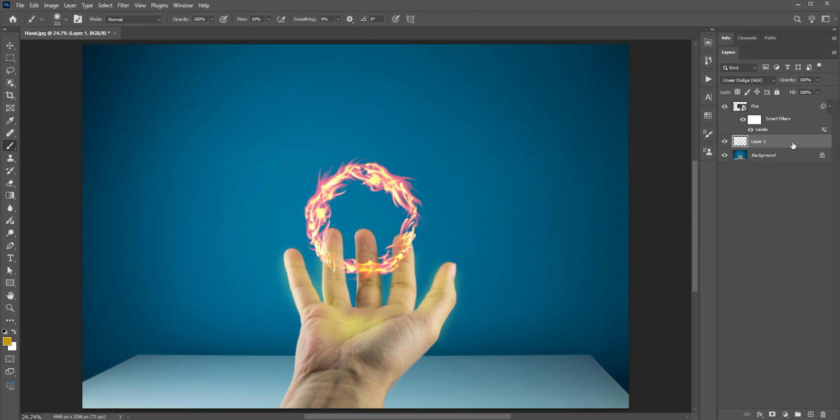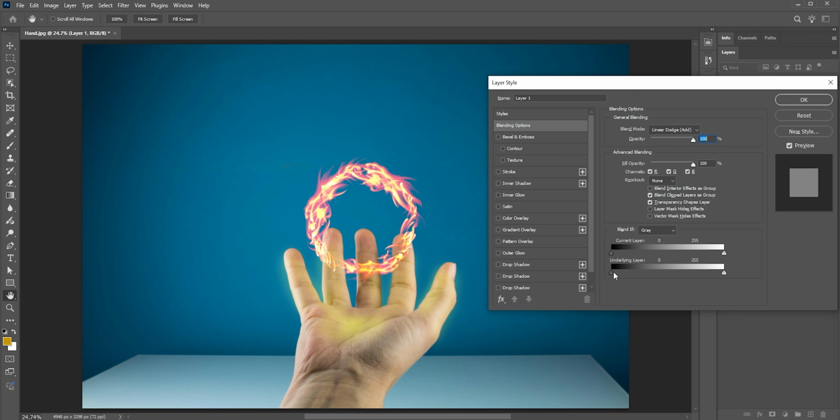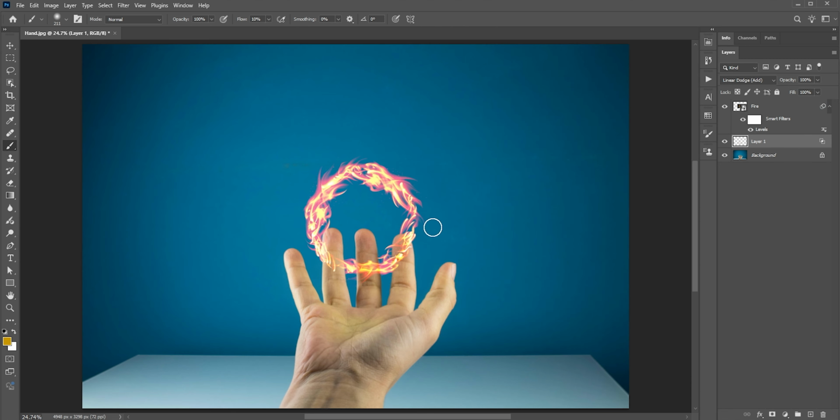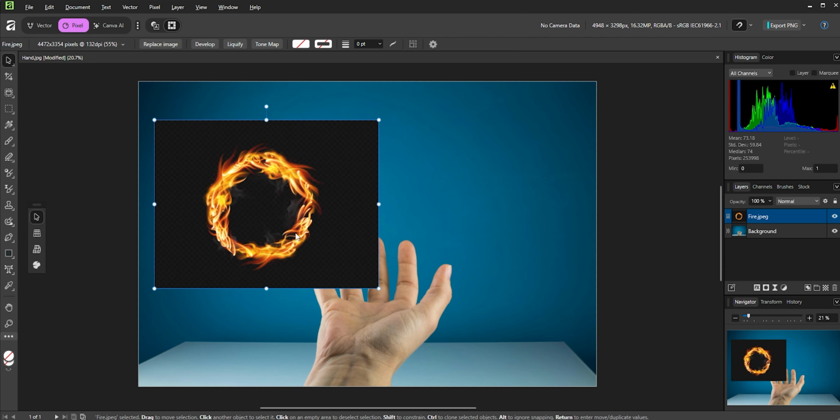Double-click on this layer to open the Layer Style dialog box. From the underlying layer slider, move the left slider to the right. This will take away the highlights from the dark areas from the layers below it. I'm doing a quick job here just to show what we usually do. Now let's go to Affinity.